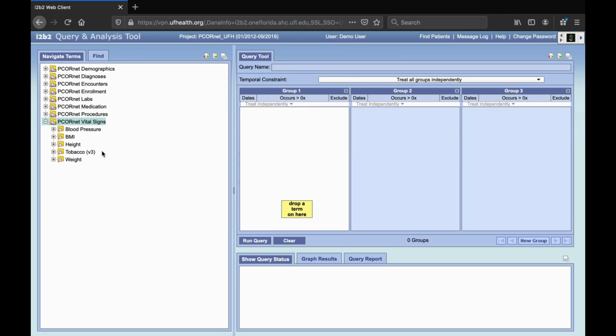Vital signs represent the multiple measurements of a given item taken during an encounter, and as such allow the investigator to query all recordings of the finding during the course of a single encounter.